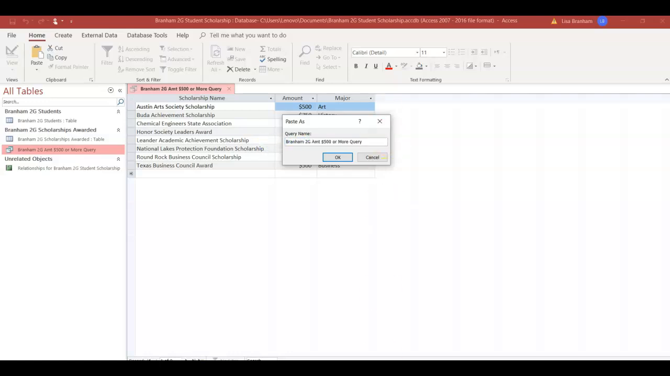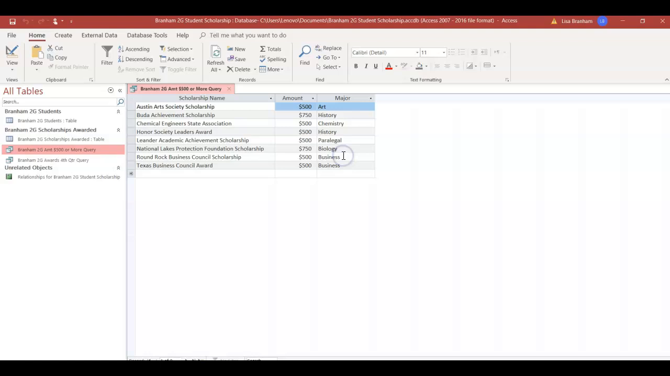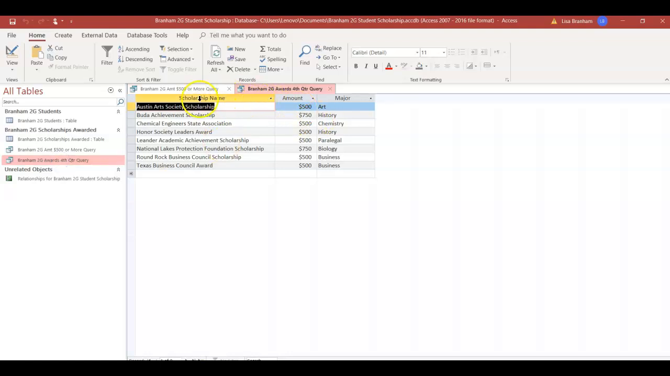And so we're going to take off Copy Of, and we're going to name this with your last name, 2G Awards Fourth Quarter QTR Query, and click OK. So now we have another query here. We're going to go ahead and open that one. It's going to be the exact same as this one because all we did was copy it.